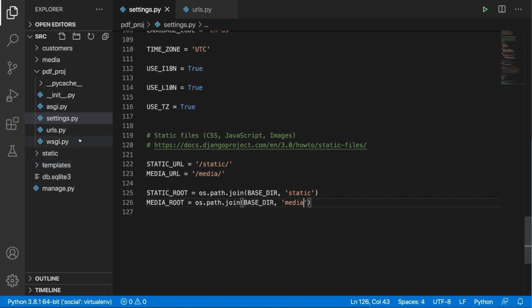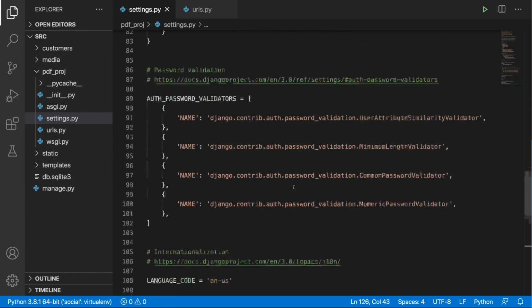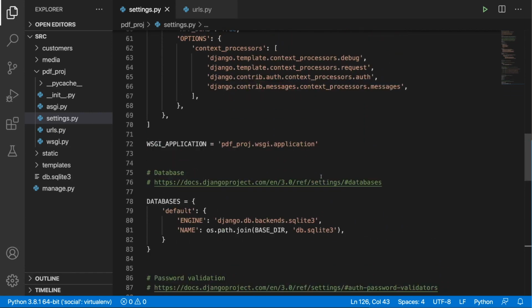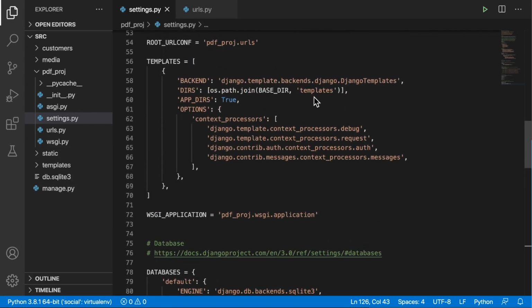It's worth mentioning that I also created those folders inside the src directory. So we have static, templates, and media. Okay, and here we have media, static, and if we scroll above we have also templates, and all of those folders are created inside the source directory, so they should be next to our main project folder, next to our customers application, next to our db.sqlite3, so I ran the migration command, and also next to the manage.py file. What's worth mentioning is that I also created a superuser so we can log into the admin.